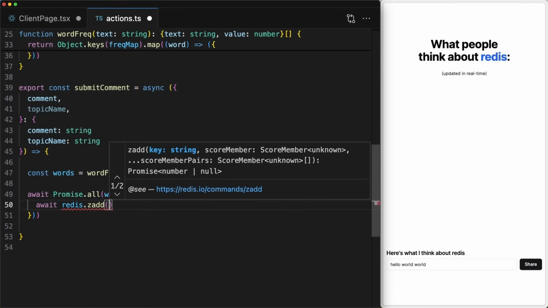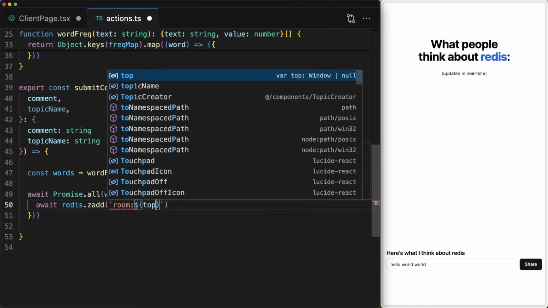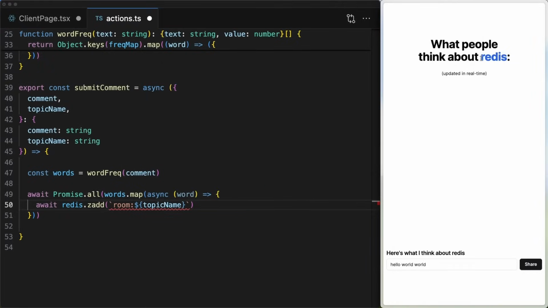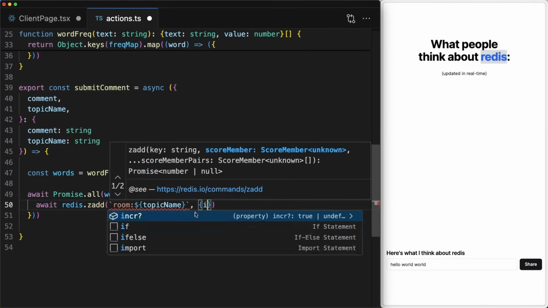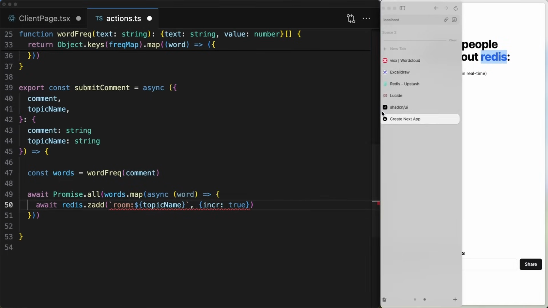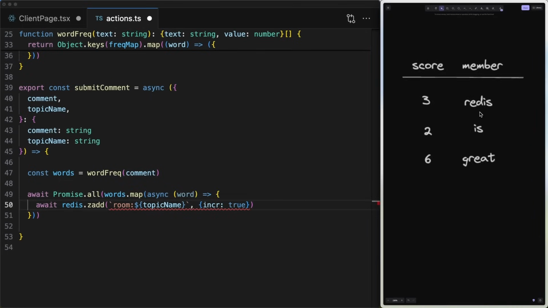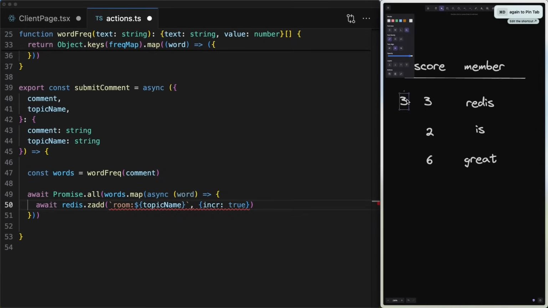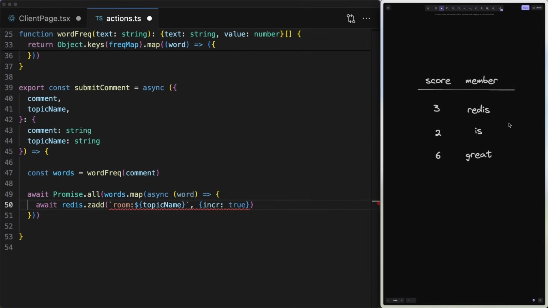And this takes three things. First off, it takes the name of the room. So this is going to be the room topic name. So room:redis, for example, that's the name in our database, what we call it. Then it takes the increment of true. So we want to increment the current score. I believe we drew this out earlier. If we add 3 to 3, for example, then we have 6, right? Otherwise, we would by default overwrite the 3 with a 3, so it would remain at 3. Okay, maybe that wasn't the best example.